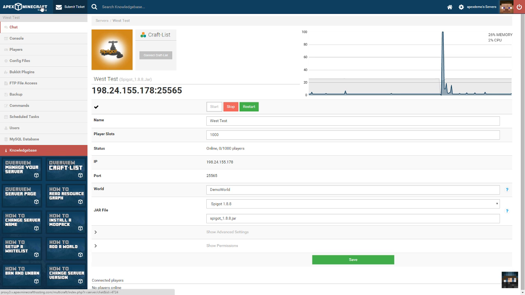And at the top here, we have the Apex homepage, a quick link to submit a ticket, a quick way to search our knowledge base, the dashboard, your profile settings, your server listings, and a quick way to log out of the panel.